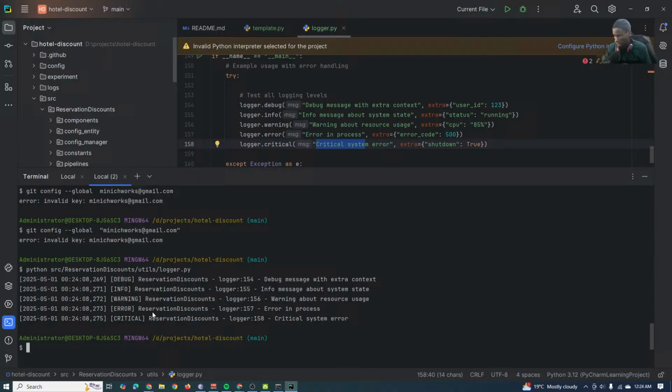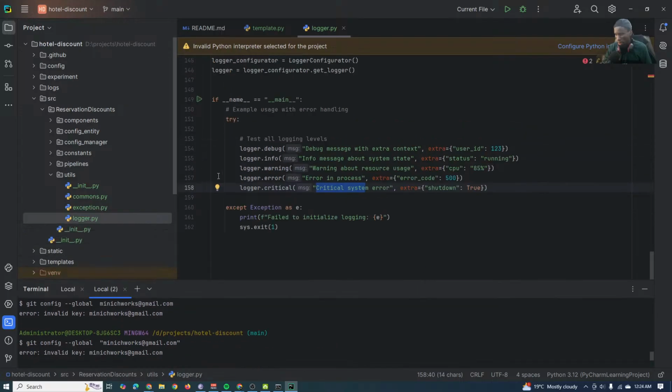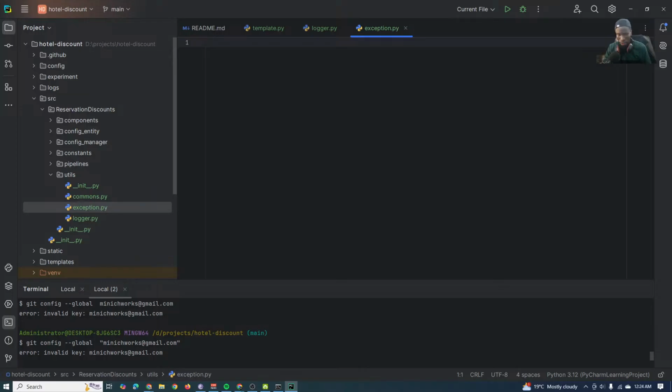So this one, again, I stress they're very important when you are working with a project. They can tell you the type of problem that you are encountering. Okay. Also, there's the exception. Also, the exception is quite important.